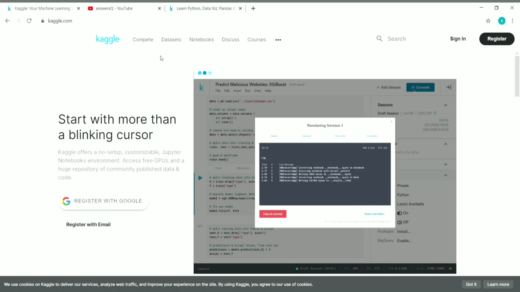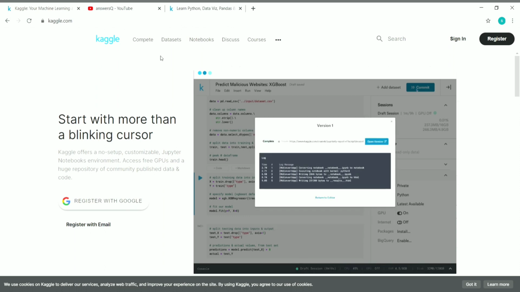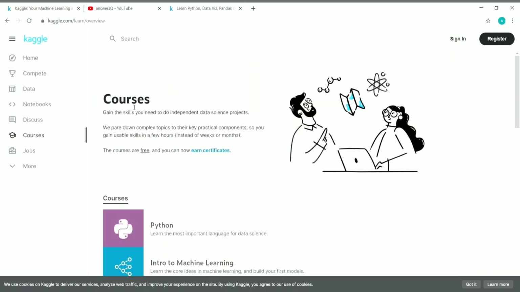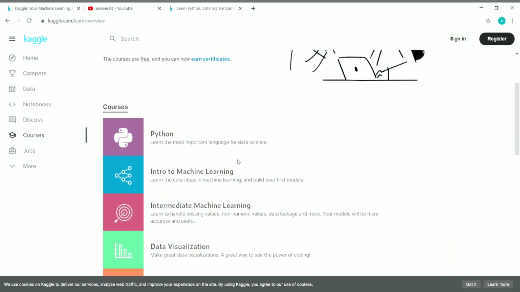So let's first see the courses that are available for free in Kaggle. So you can click on courses here. You'll be landing on this page and you can see here the courses are free and you can now earn certificates. So the certificate is also free. So let's see the courses now.